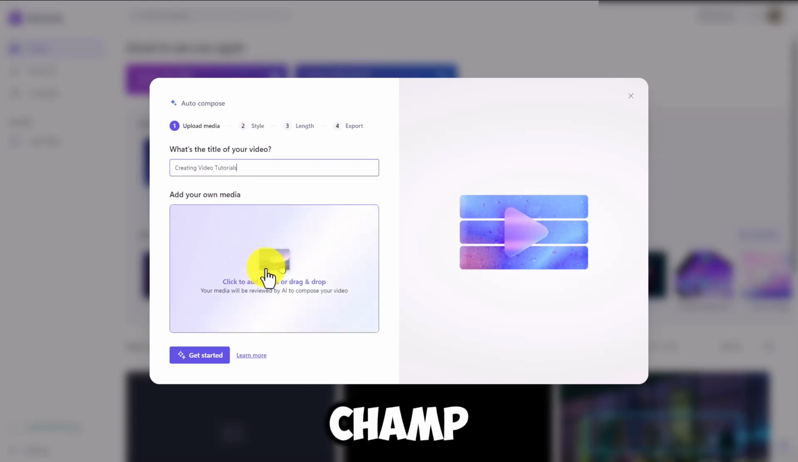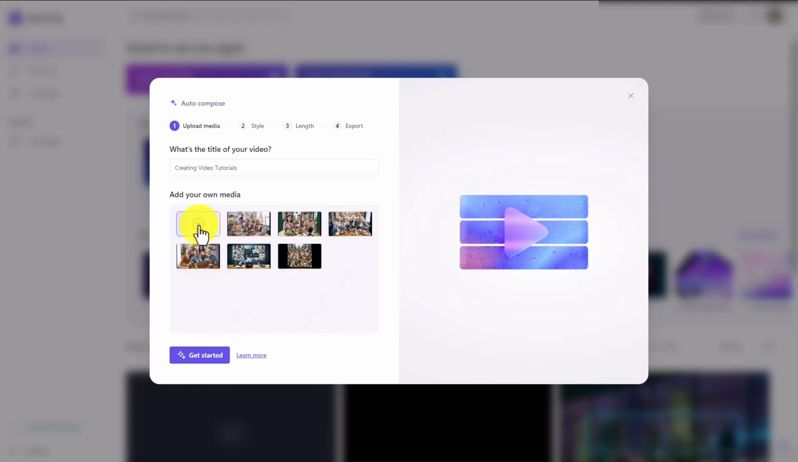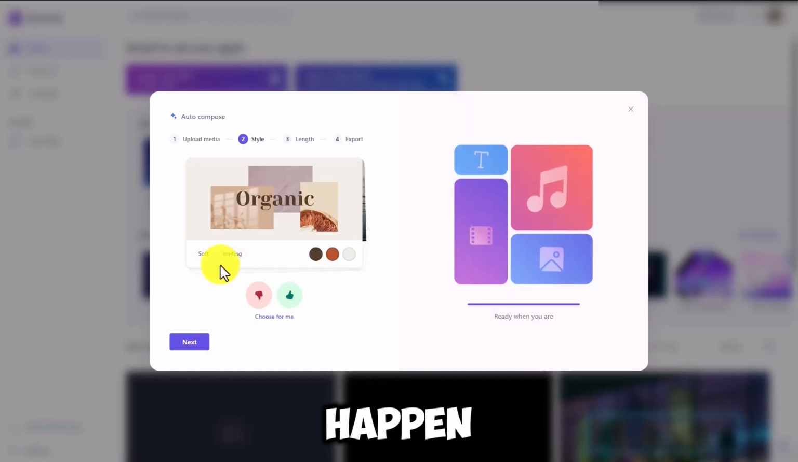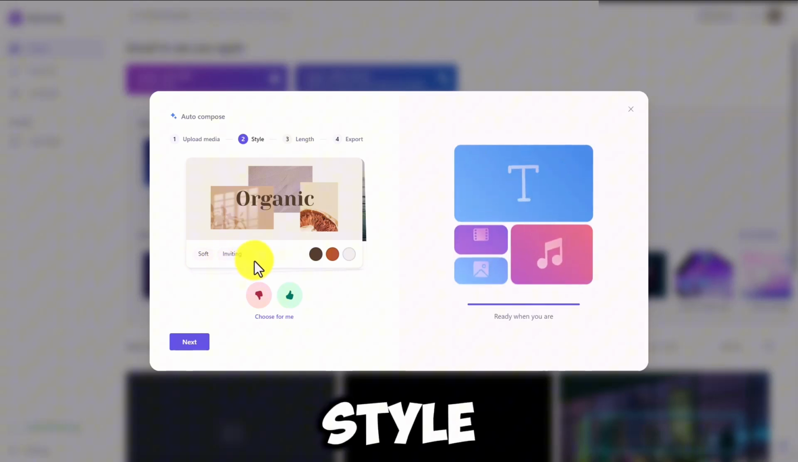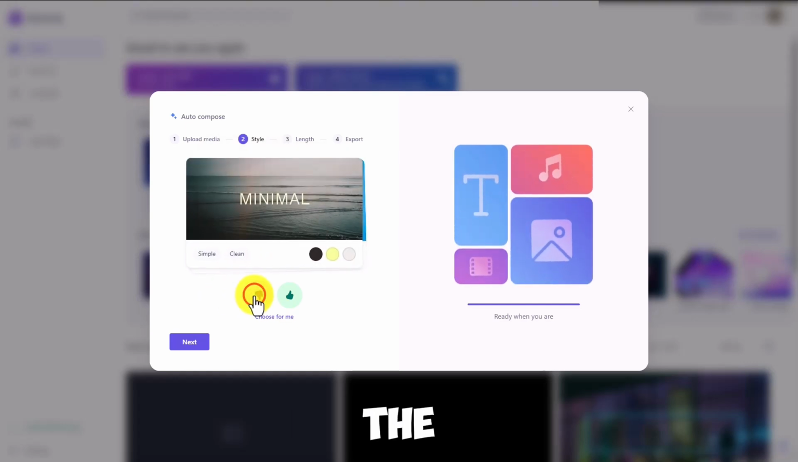Microsoft Clipchamp will allow you to drag and drop or upload any media here so that the AI can use it to compose the actual video. Once you've added your media, you can then click Get Started. Now what's going to happen is that Clipchamp will then give you the opportunity to choose what the style will be, and so you can choose the style.